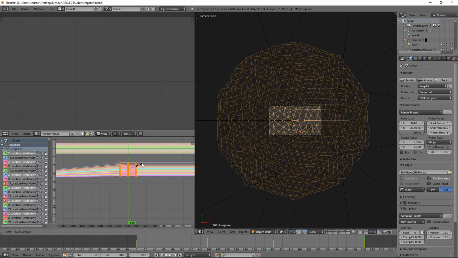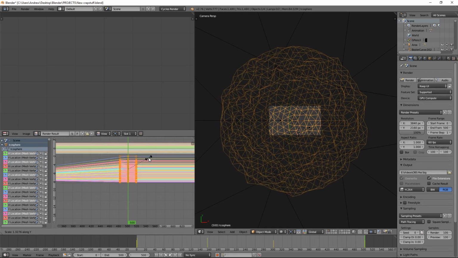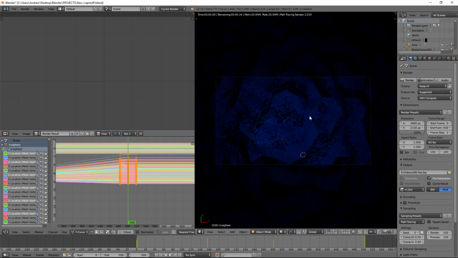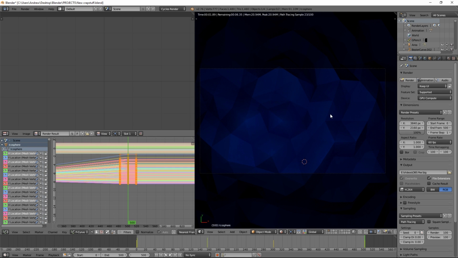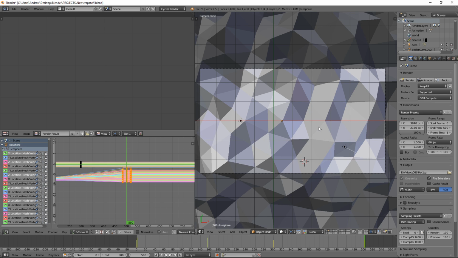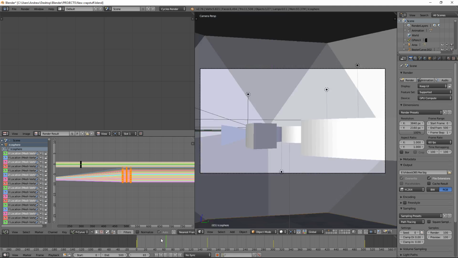Maybe 1.5. See how that looks. That looks all right, I think. I think that looks decent. So let's go ahead and undo that. Let's bring in our logo and the lighting for that.